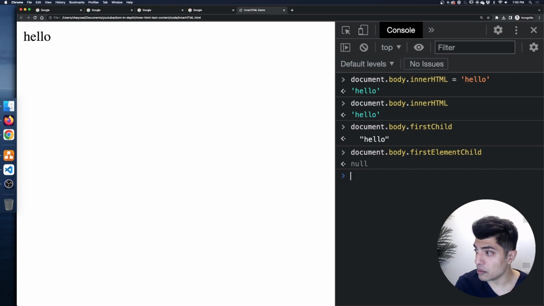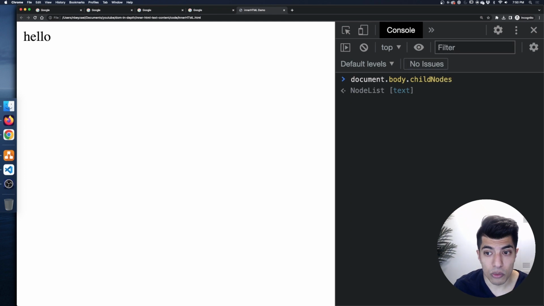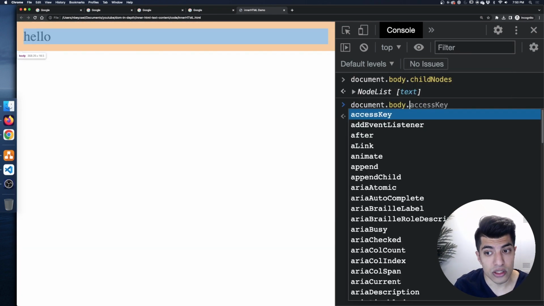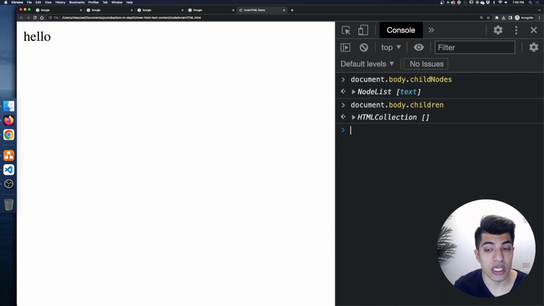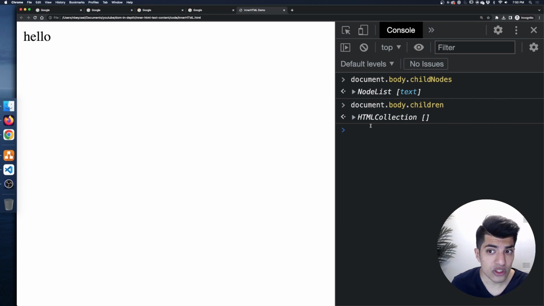So if I do, let me clear this out. If I do document.body.childNodes, what we'll see is a NodeList of size 1. If I do document.body.children, we'll see there's an HTMLCollection because children is only HTML elements. And this is just a string, which is a text node in this case, right there. Okay. So that's kind of interesting.